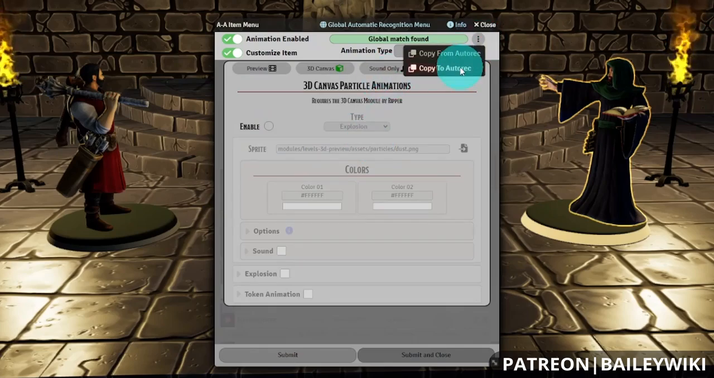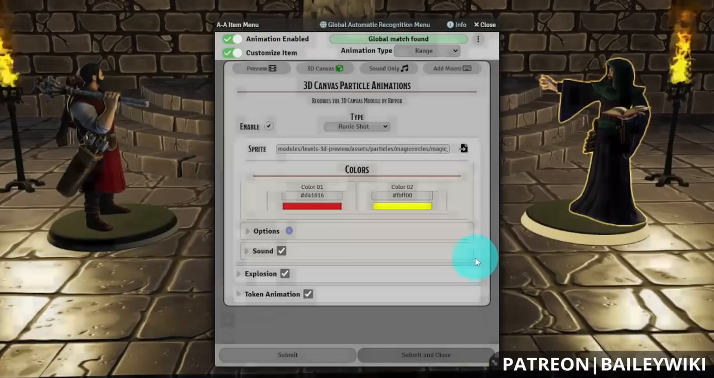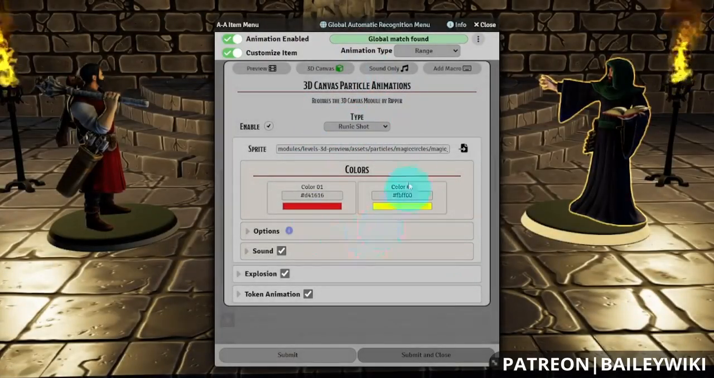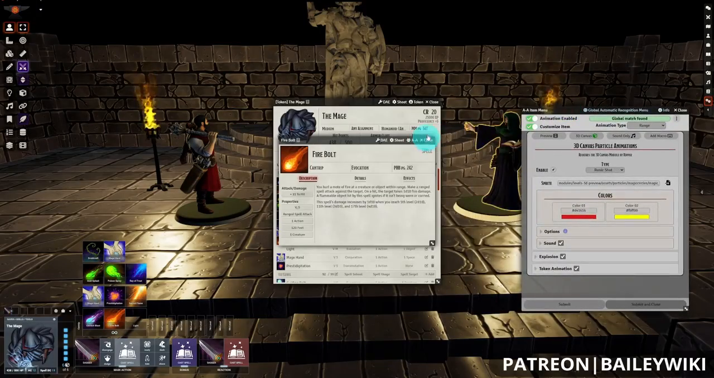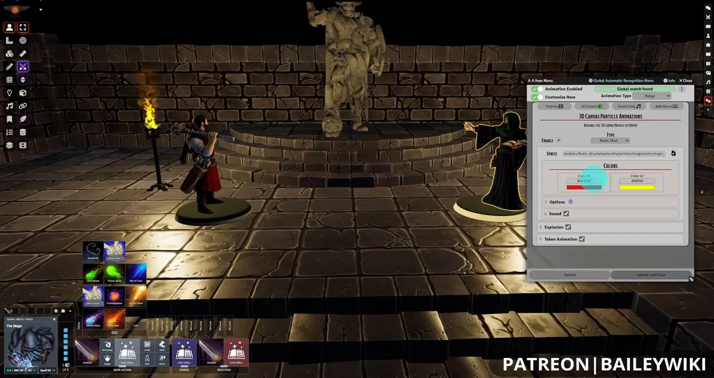So what we want to do is copy from the auto recommendation, which is going to pull information from the global recognition menu. So we select yes, all of that data is right there. So we're starting with the baseline of what's in our global recognition menu. I'm going to move things out of the way a bit so we can see as we update this what things look like.